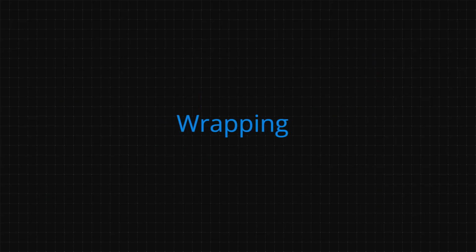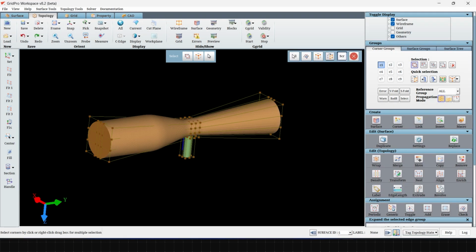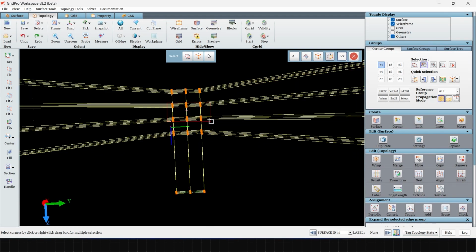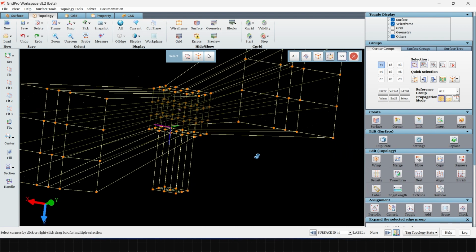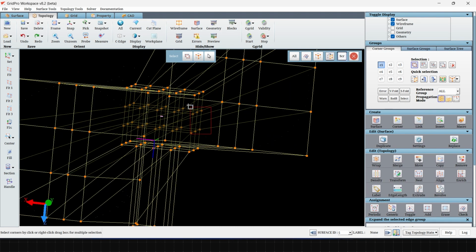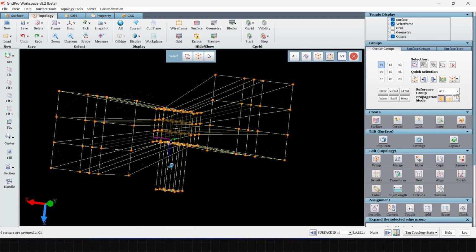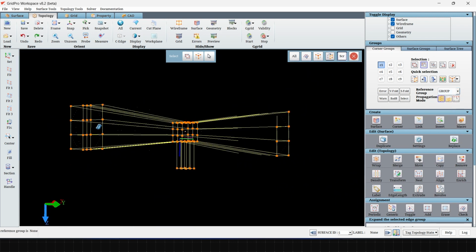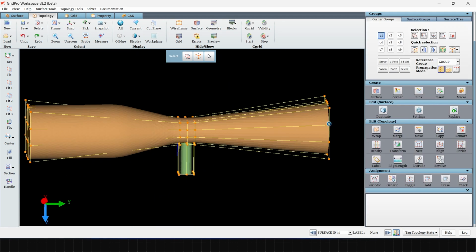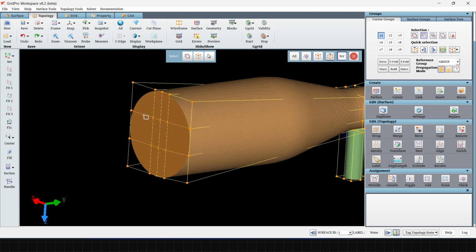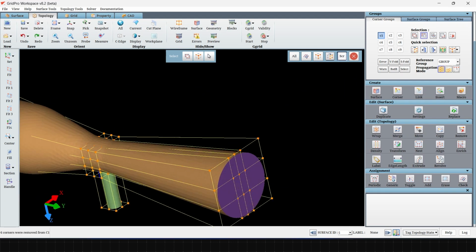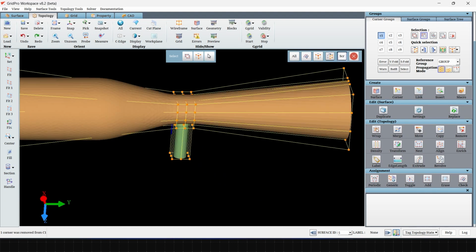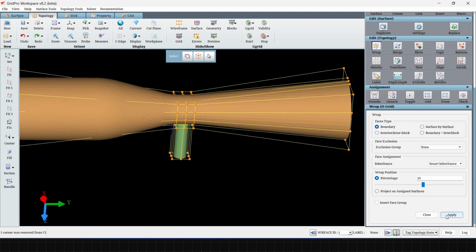Wrapping. We now group the outer shell of the geometry which is used to create the O-grid structure for the current blocking. The O-grid ensures that block orthogonality is maintained around all surfaces. Wrapping the corner group creates the O-grid blocking structure we need.